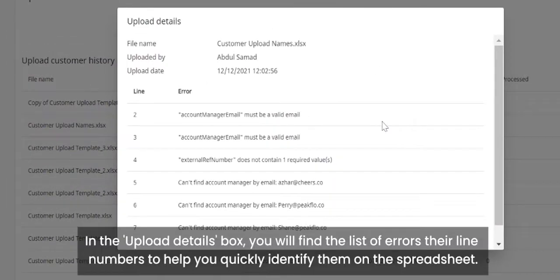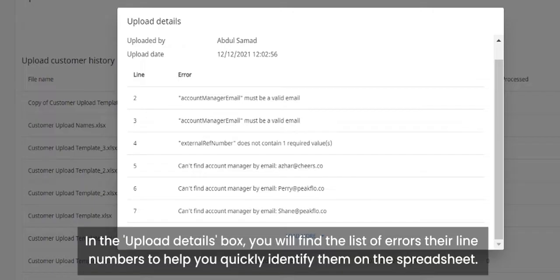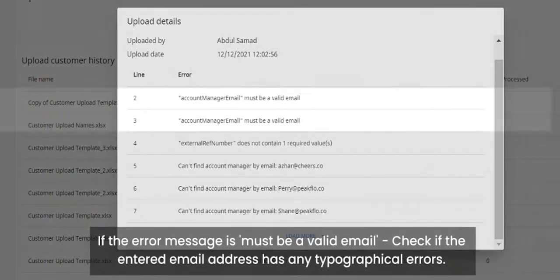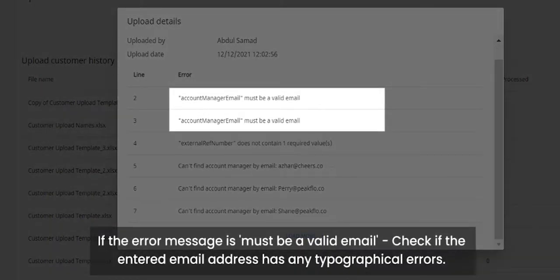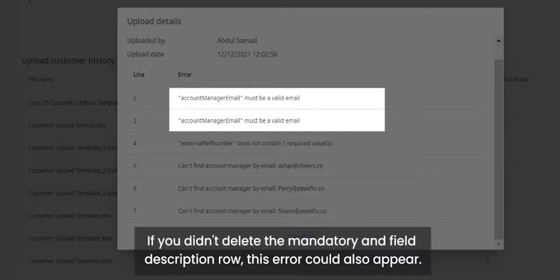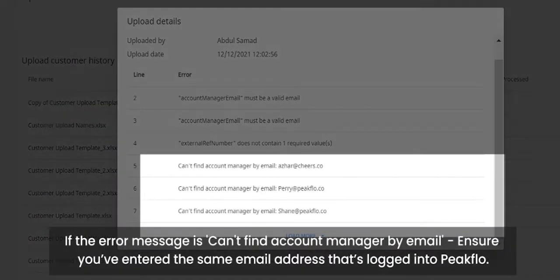In the upload details box, you will find the list of errors and the line numbers, to help you quickly identify them on the spreadsheet. If the error message says must be a valid email, check if the entered email address has any typographical errors. If you didn't delete the mandatory field description row, this error could also appear.